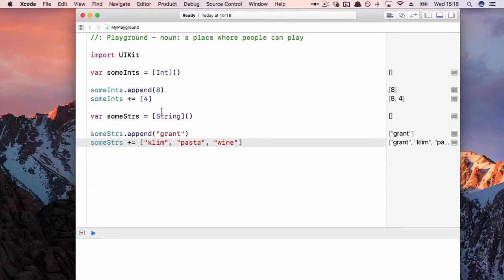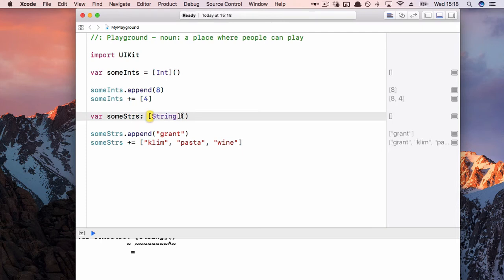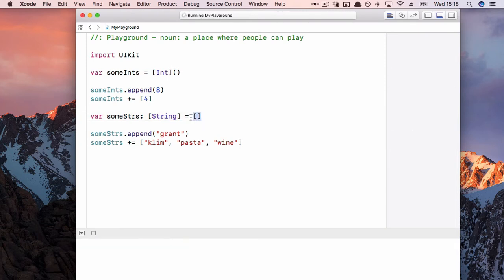Obviously, you can initialize your array when you first declare it. So up here under var SumStrings, I'm going to say this is an array of strings, and I'm going to make it equal to, I'm going to delete these 2 brackets and put 2 square brackets. So this is very similar to this syntax, except up here we're initializing it. We're creating the SumStrings variable.